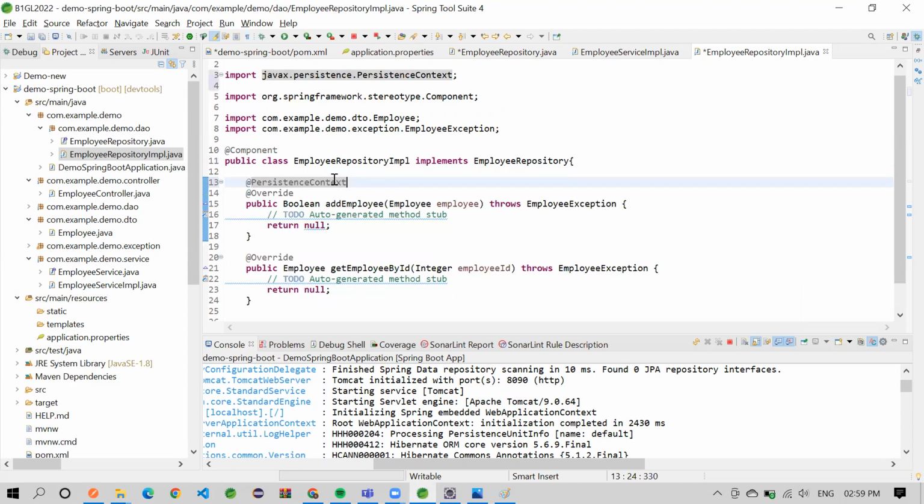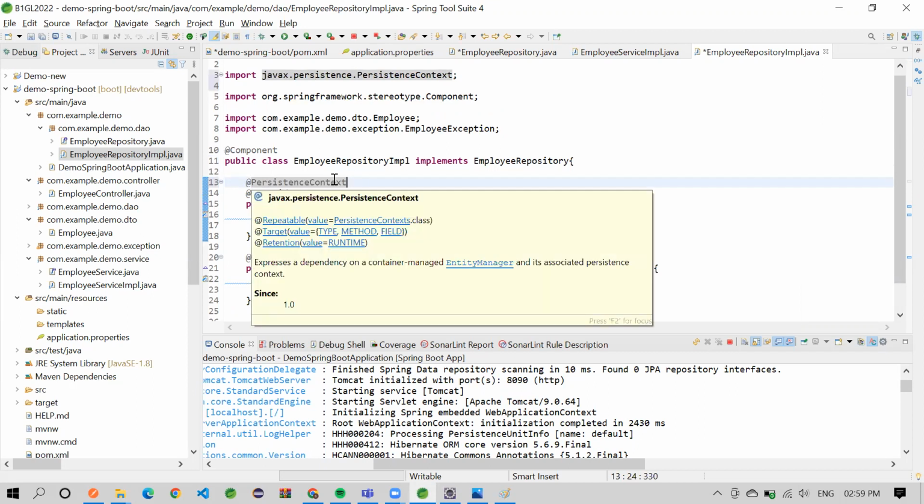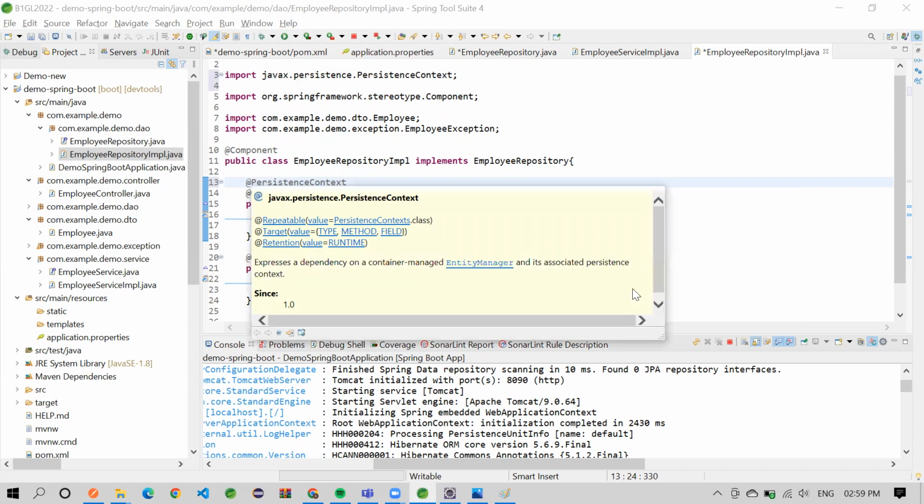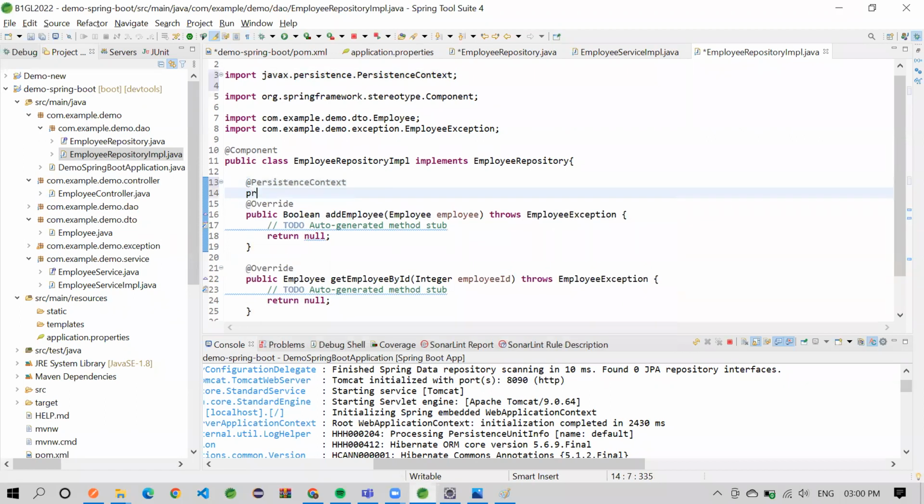So what is the purpose of adding this persistence context? Express a dependency on a container managed entity manager and its associated persistence context. So it is going to give you access to that persistence context, guys. So you can manage a particular object and you will be able to persist it, remove it, and merge it. All the operations you will be able to do with respect to the managed objects.